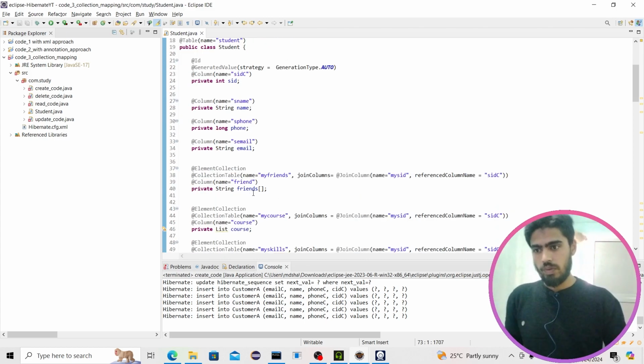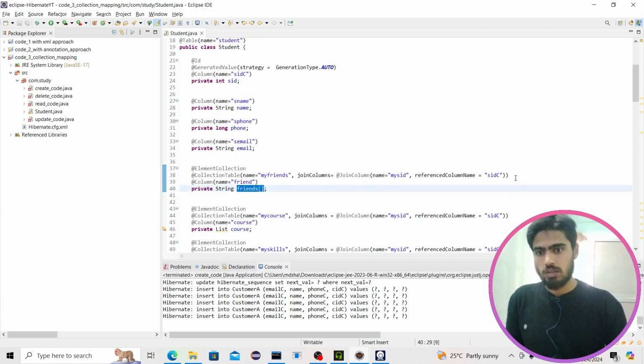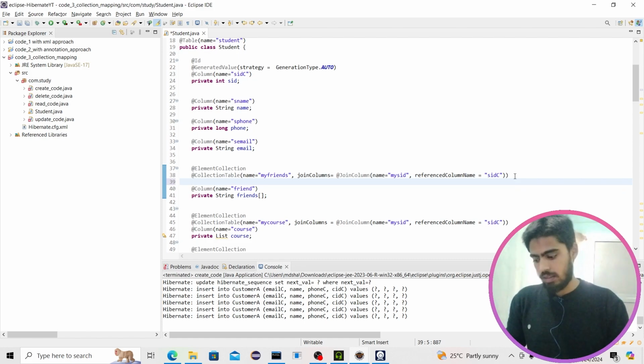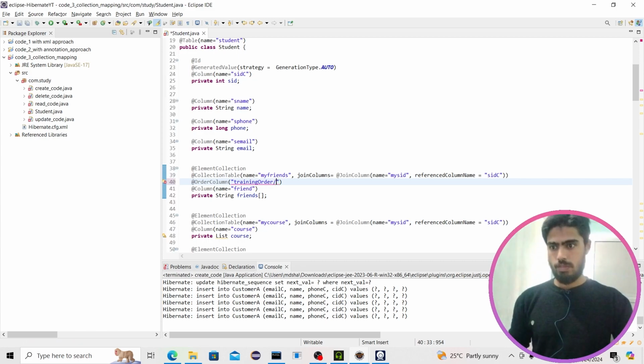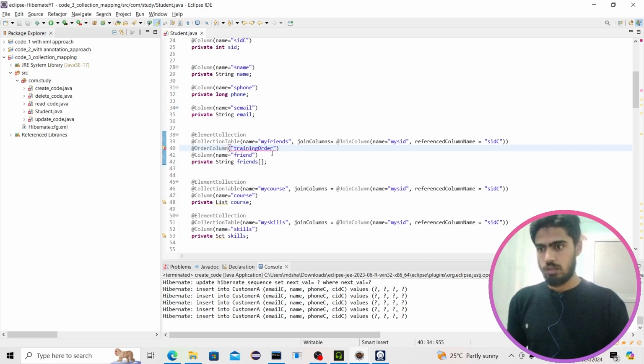Let me tell you, when you are using an array type, then you must have one more annotation called @OrderColumn, and in this you have to write training order, like training order. Name is equal to training order.